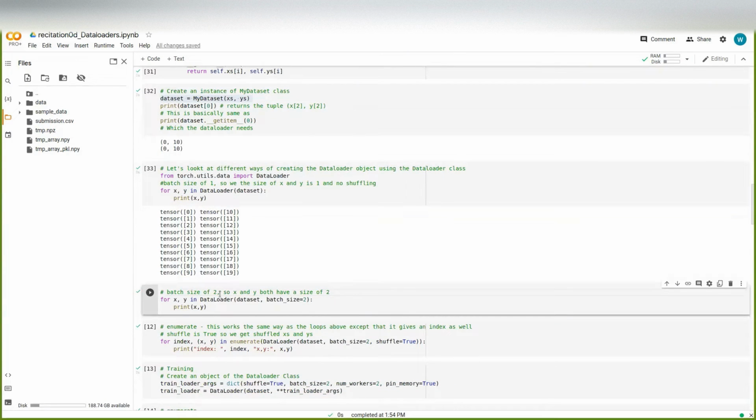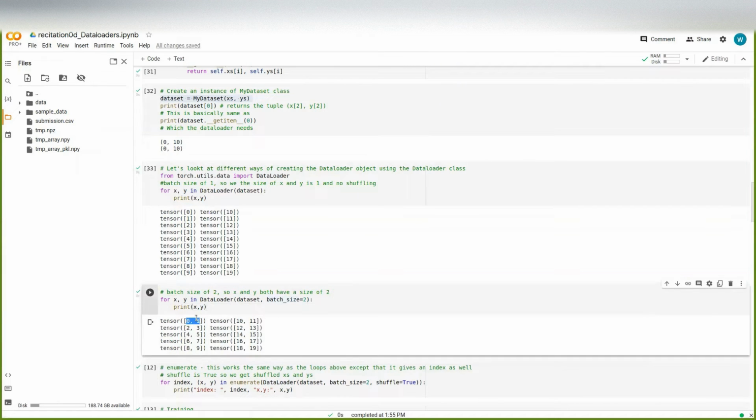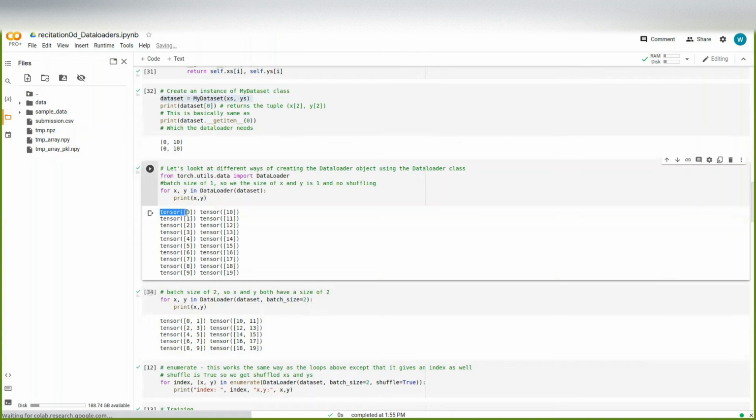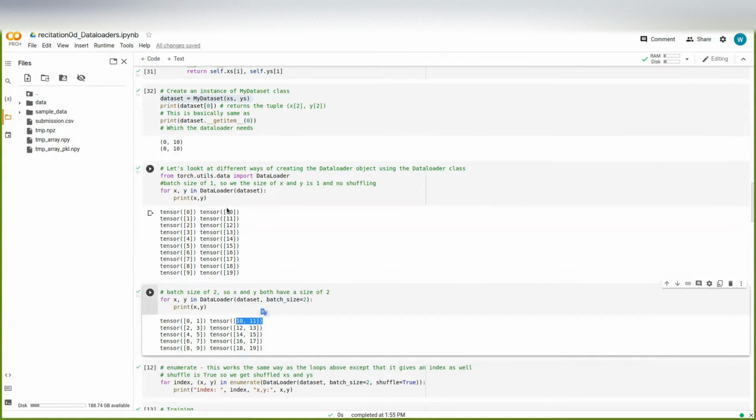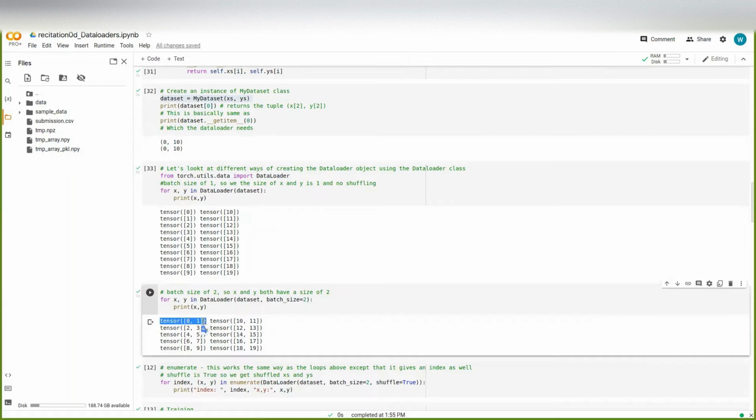Now, let's pass a batch size of 2. And in this case, what we would expect is that the length of X and Y would be 2, because we have passed a batch size of 2. And that's what we get. So we get X, which is 0, 1, and Y, 10, 11, which is this 10, 11, to be the batch size. In this case, assuming X to be your training, this would be your training data, and 10, 11 would be your labels.